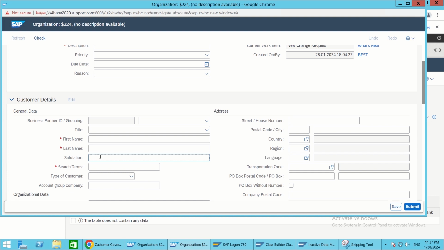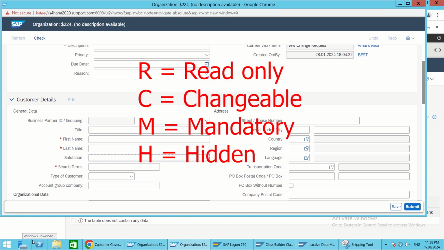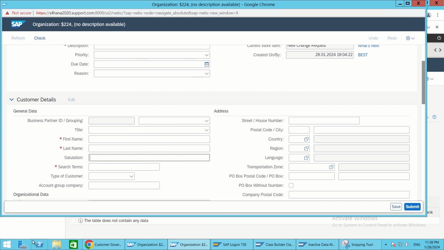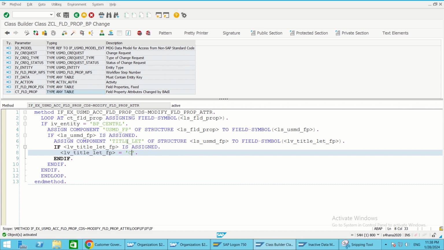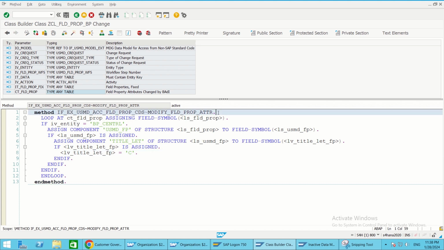That's it. So basically there are four types of field properties. One is read only, another is to make it mandatory, another is to make it changeable, and another one is hidden. So these are the four field properties which we can make through the field property Badi. Now we can see some drawbacks here. Currently whatever code I have entered, it will trigger for all the CR types. So now we can target a particular CR type also.